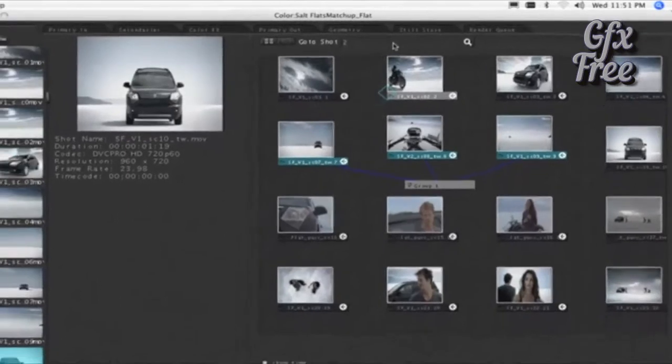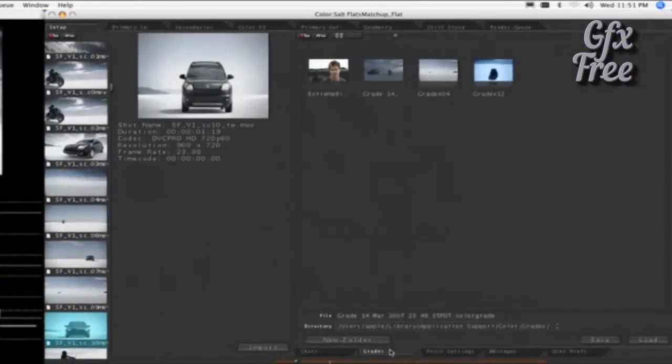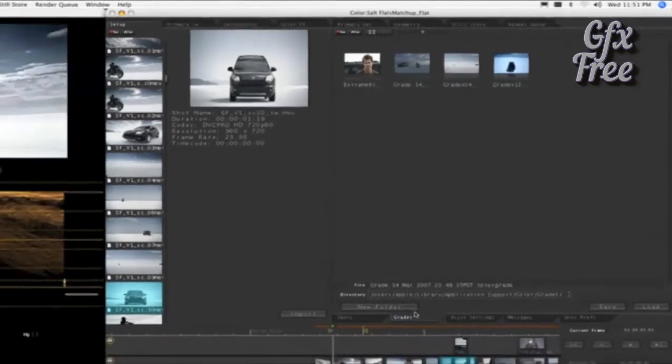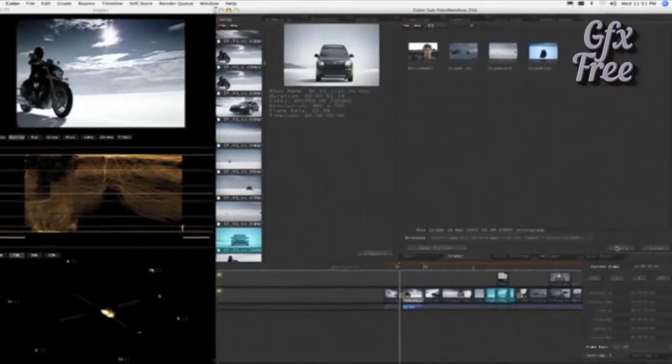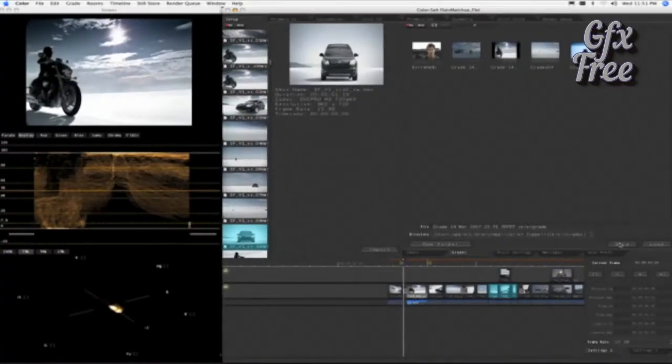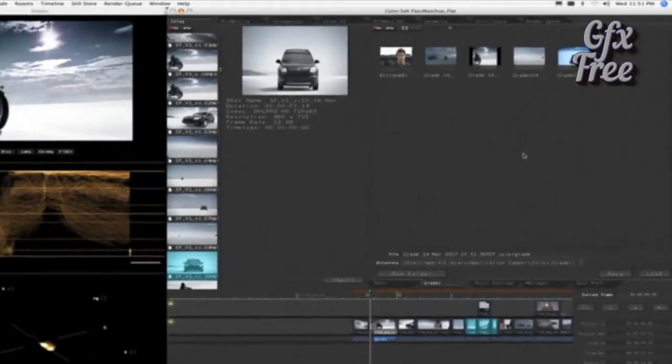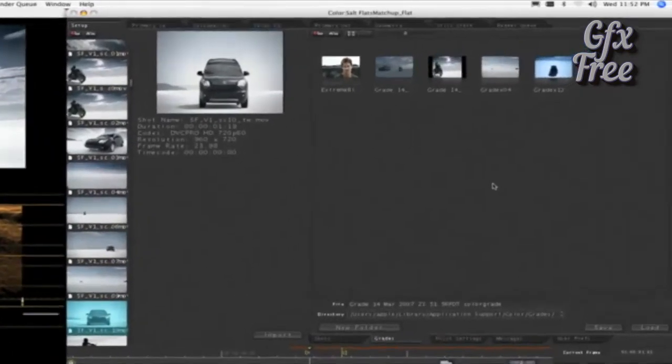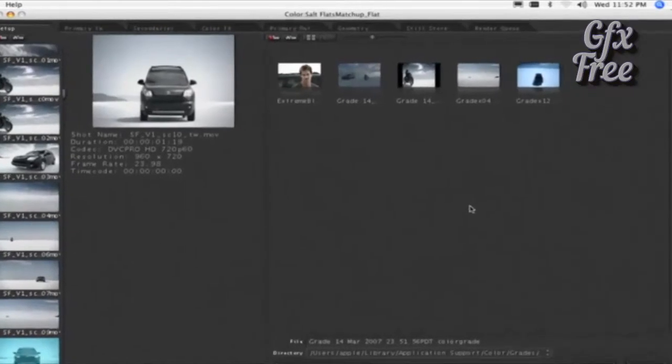Next is the Grade Bin tab. Here you store the entire look, grade, or color correction. Color creates thumbnails whenever a grade is saved. Whatever frame you're on during the saved grade is what Color will use for the bin. The grade bin is a global look, meaning everything that was used to create that particular look is saved.